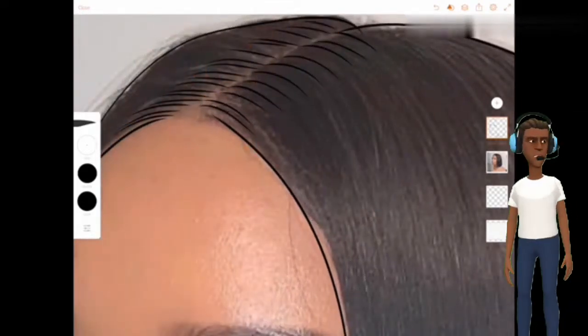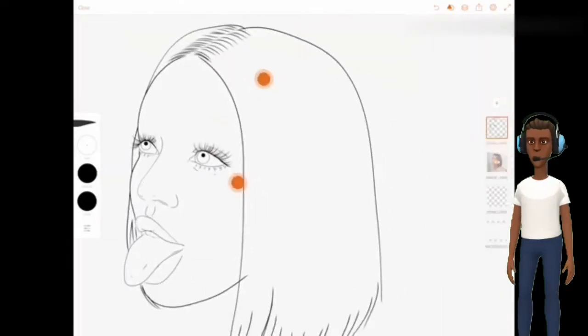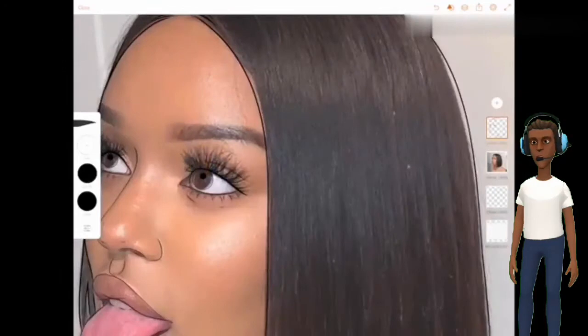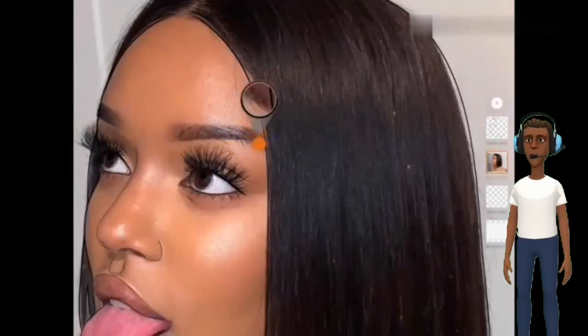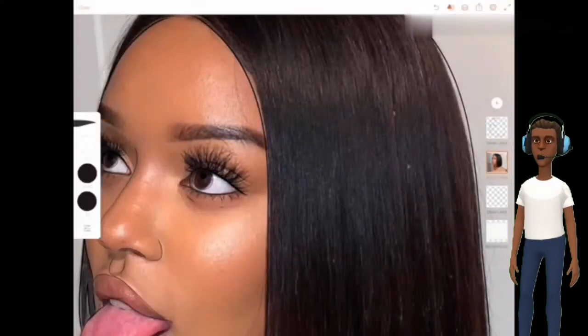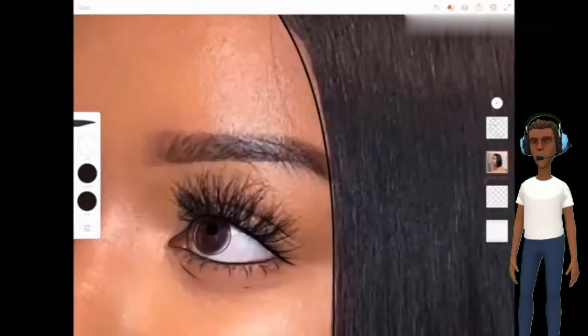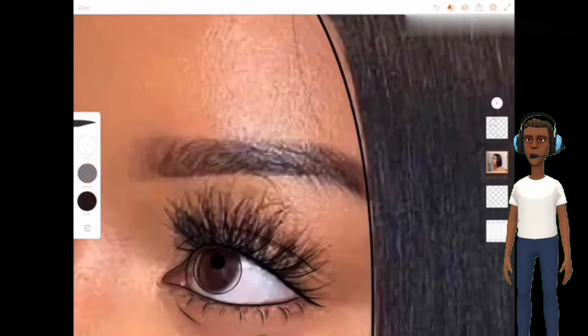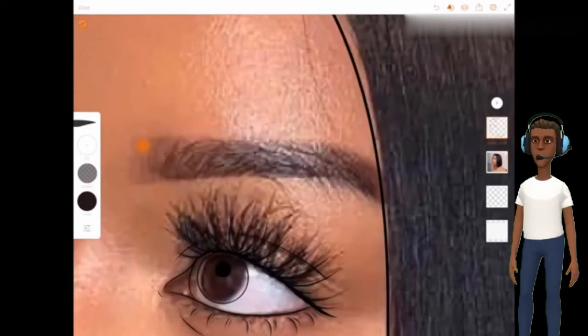And now I'm gonna be doing the eyebrow. I'm just gonna pick up a color, and to pick up a color, you're just gonna touch and hold on the color for like 2 seconds, and the circle will pop up. Then you place your color. Just gonna brush it up.